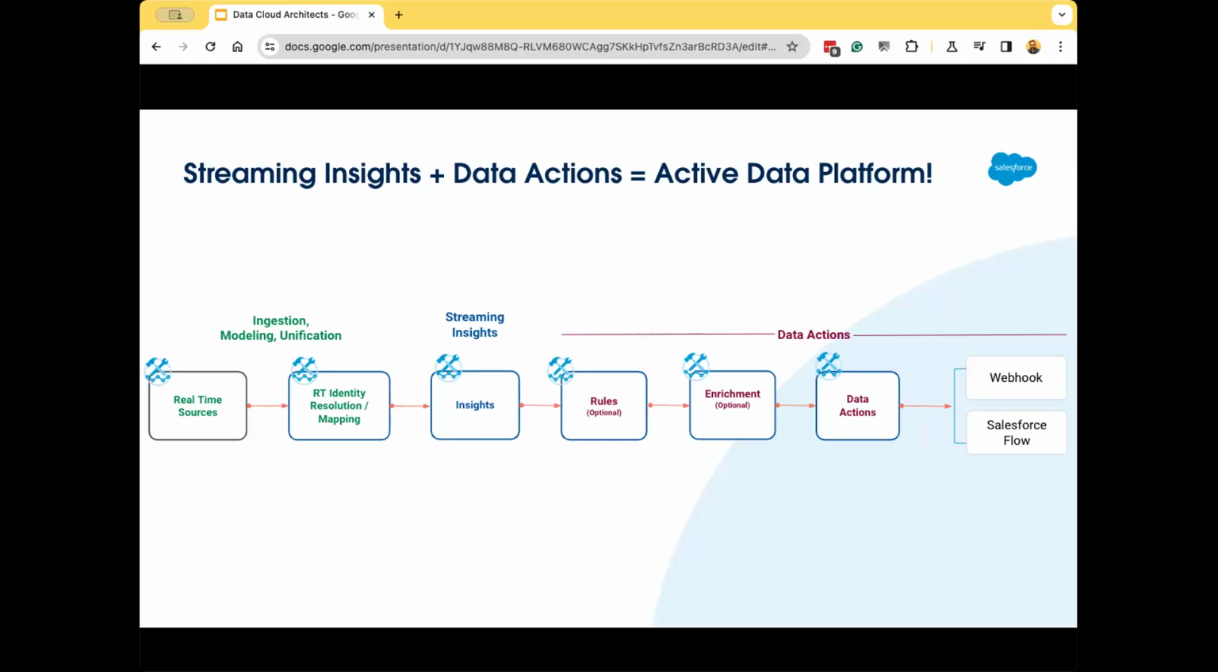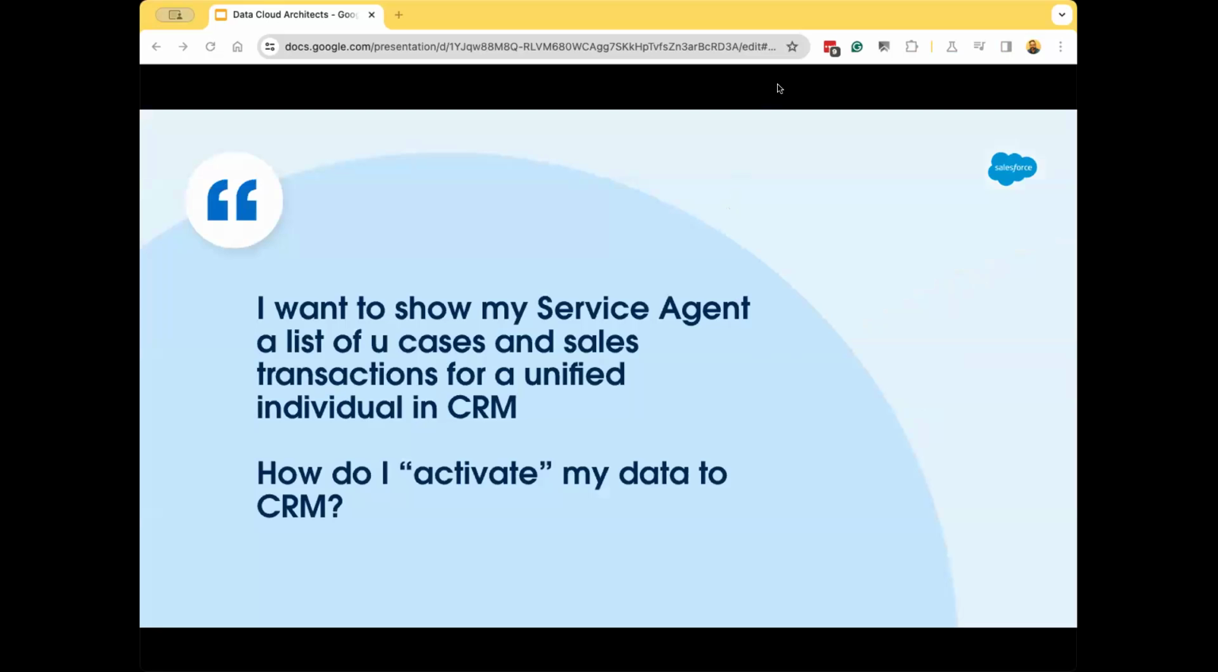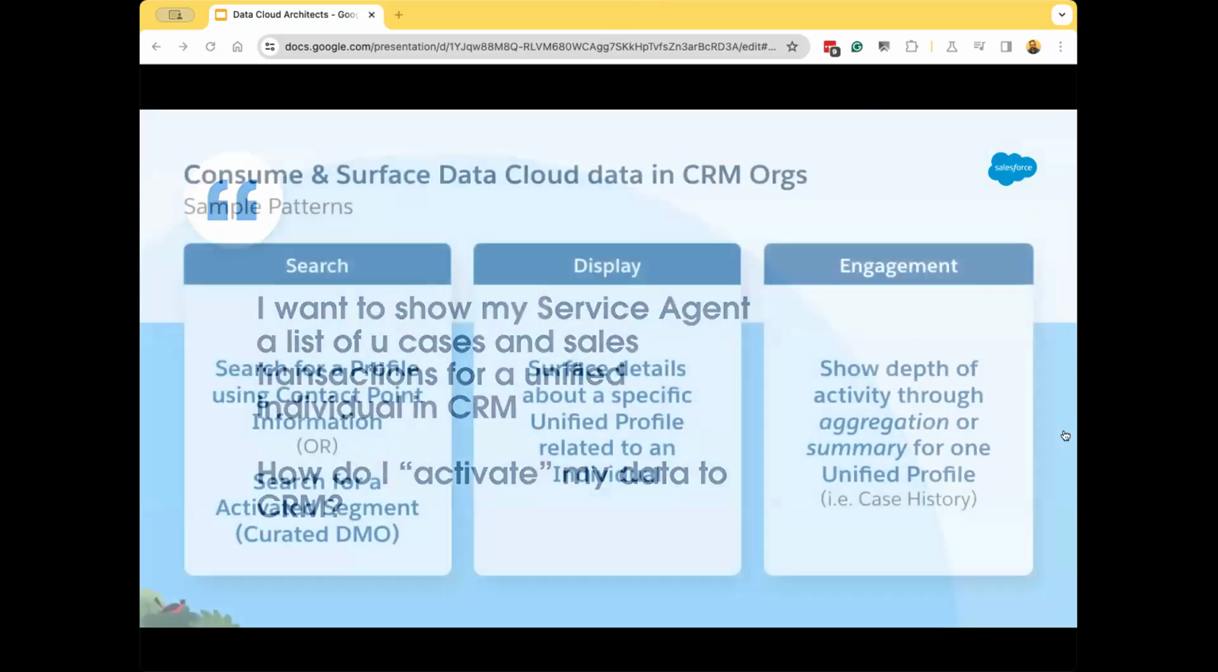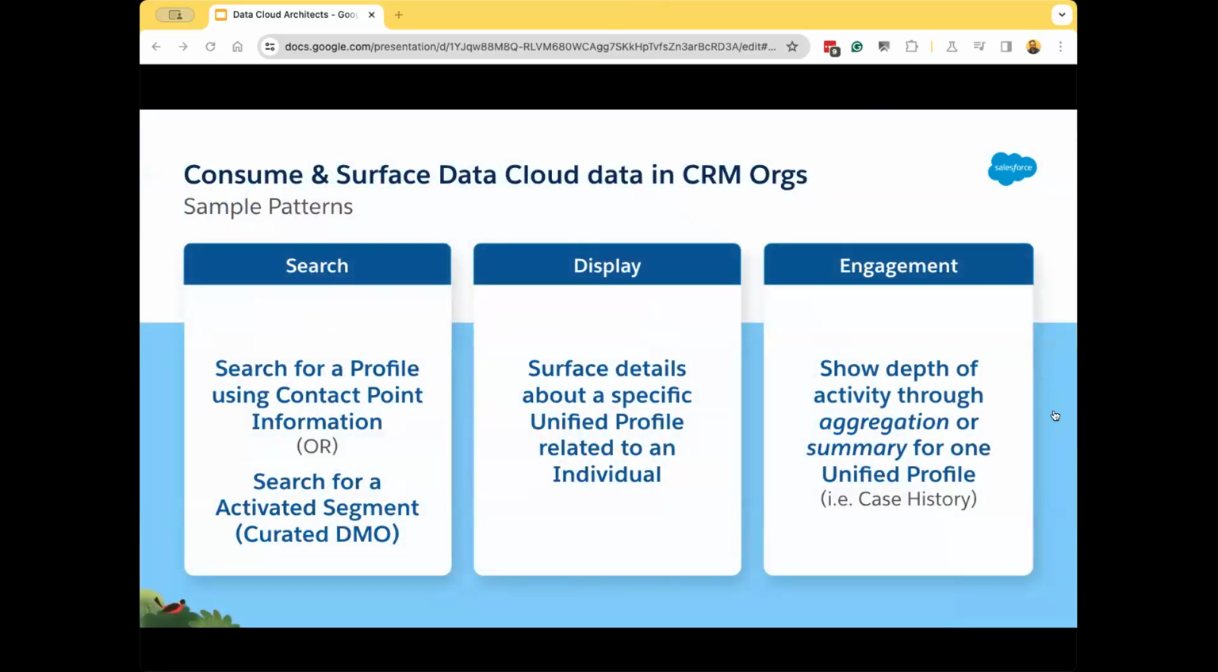Through that, we'll be able to get the data coming in from Data Cloud and showing up on that service rep screen, and he will be able to find out what kind of offers or services the person is really eligible for. So all of that we can do with the help of Data Cloud and data actions. You can surface all that information onto your core CRM.